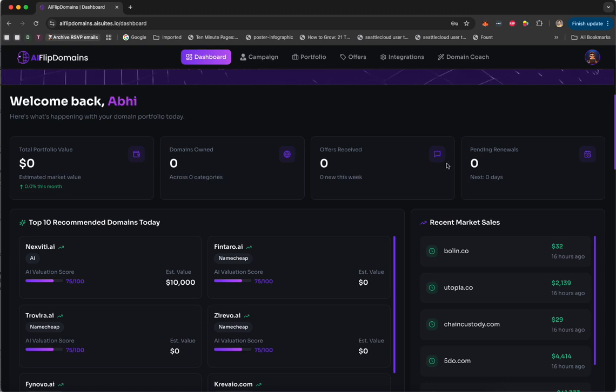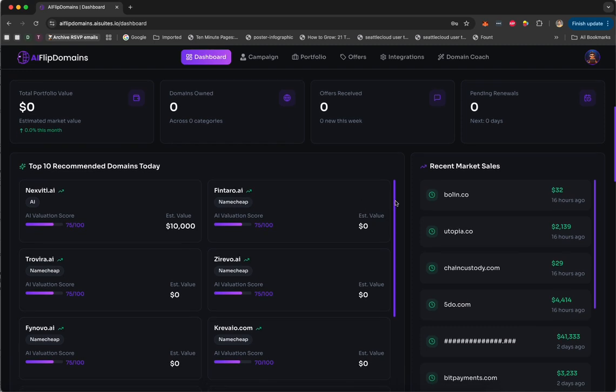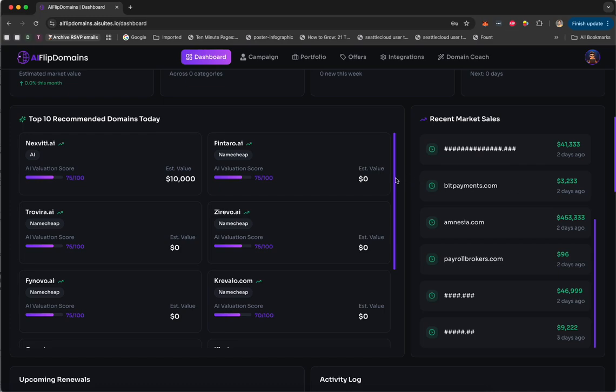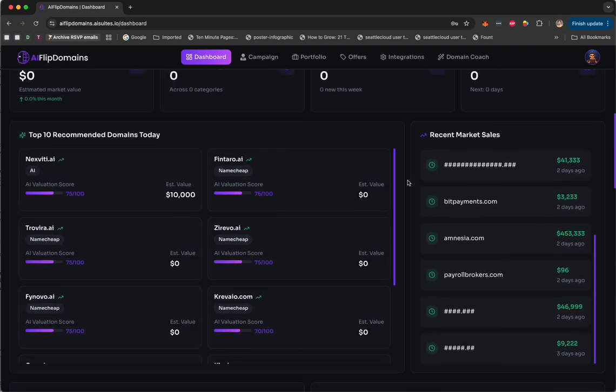First, once you're on the dashboard, you can see your entire portfolio, how many domains you own, how many offers you have received, a bird's eye view of everything that's going on. You can also see our top 10 recommended domains today that you can buy, the estimated values, and the appraisal. You can see the market sales, like what domains are selling and how much they're selling for. You get a good idea of what kind of domain.